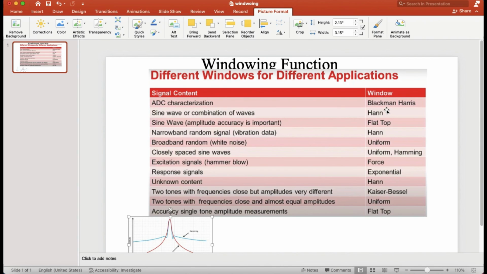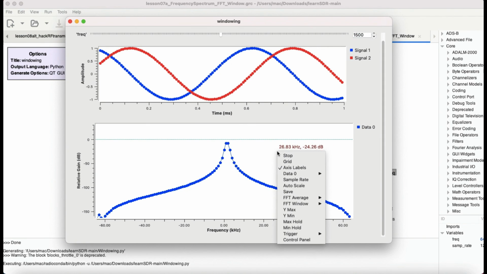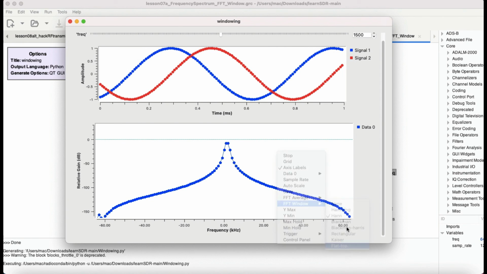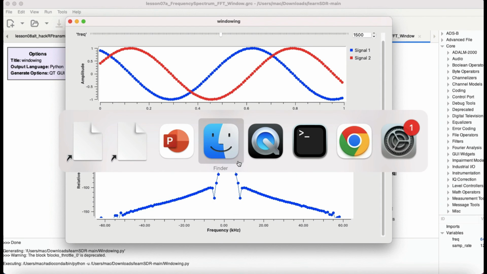Here's the thing: when you are only interested in amplitude, you can use a flat top window. Let's quickly look at the flat top window. How does it look? Just go here and let's look at my windowing. This is my flat top. It's quite thick because you are preserving your amplitude. That's what you're trying to preserve, so flat top is good enough.